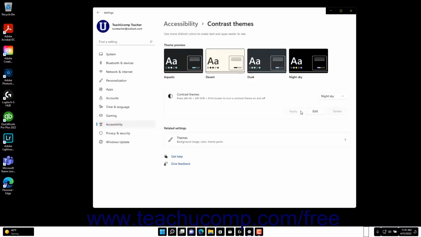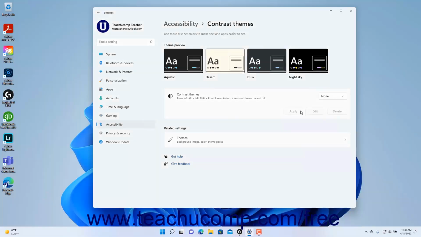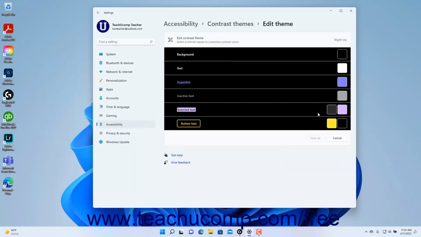To edit a contrast theme in Windows 11, select the name of the contrast theme to edit from the Contrast Theme Setting button's drop-down. Then click the adjacent Edit button to show the Edit Theme settings at the right side of the Settings window. For each listed theme element in the Edit Theme page, click its adjacent Color button or buttons at the right end to set its color or colors as desired.